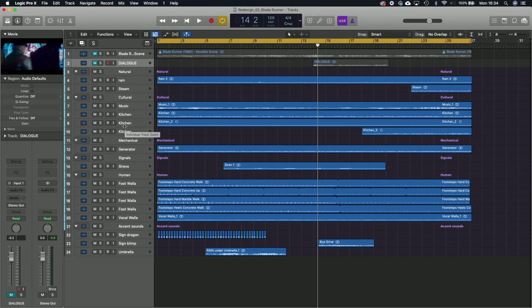Okay, so just to recap then, we've gone through the different layers of building up an ambient soundtrack. We started with natural sounds and we found rain and steam. Then we have the cultural sounds, the kitchen sounds, the sense of placement. That also included some diegetic music. We have the mechanical sounds of the generator. We have the signal sounds of the siren in the background. And then we have the human sounds, the foot walla, the vocal walla, the crowd noise.